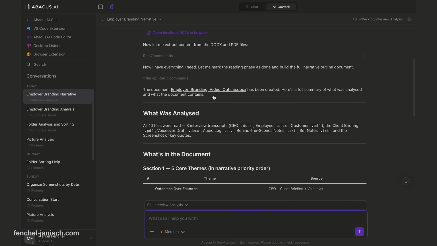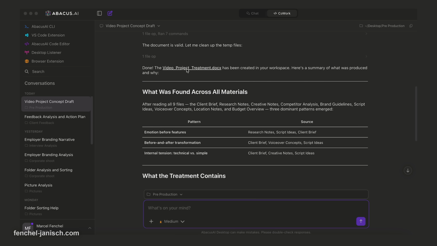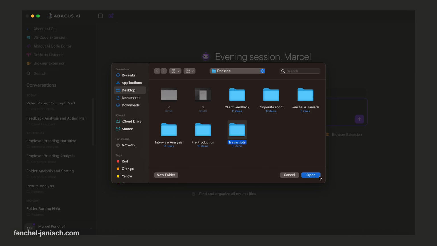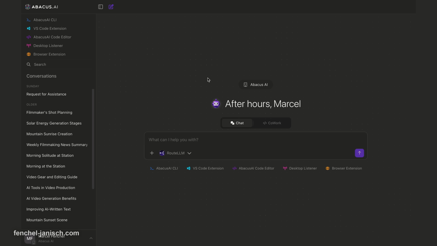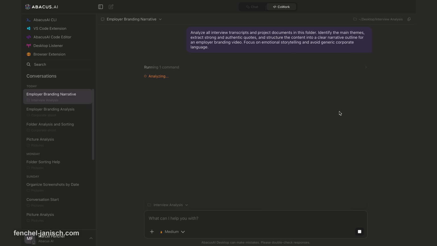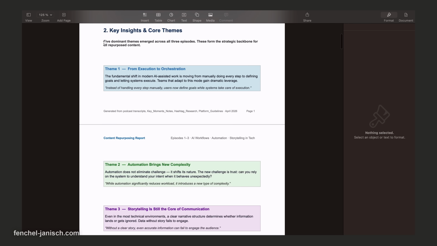One of the biggest advantages here is that everything happens on your desktop. You don't need to upload files into different tools or manage multiple browser tabs. Instead, you work directly with your existing folder structure. This fits naturally into a production workflow because your files are already organized locally. You can point CoWork to a project folder, process everything, and get the results saved right next to your original files.